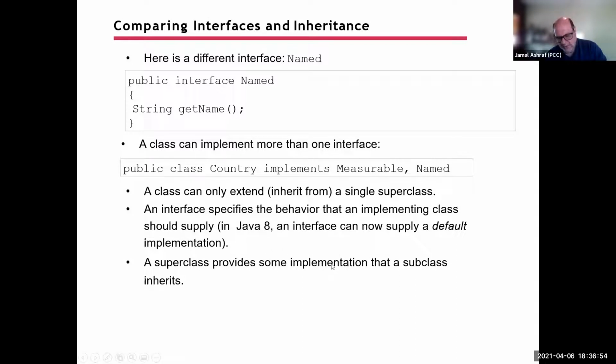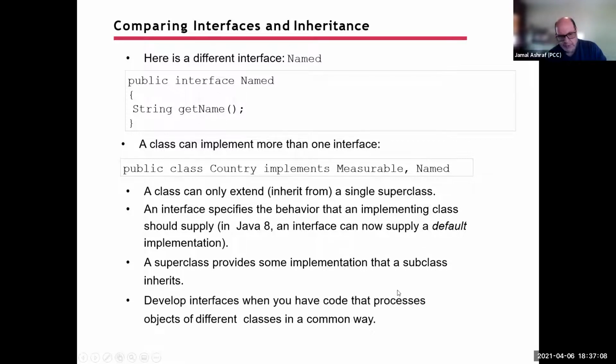Superclass has some implementation for the method. When we're doing the interface, we don't have any implementation in the interface, but in the superclass, we do have some implementation. We can create an object of the super, but we cannot create an object of an interface. So we are going to be creating interfaces when you have code that processes objects of different classes in a common way. So if you have different ones in a common way, we're going to use this.